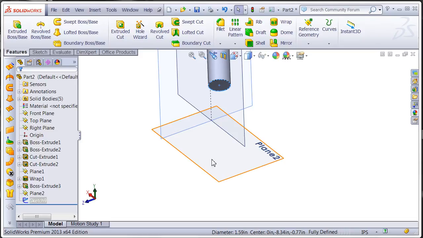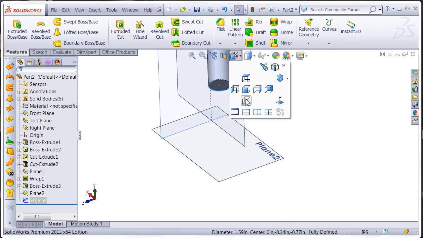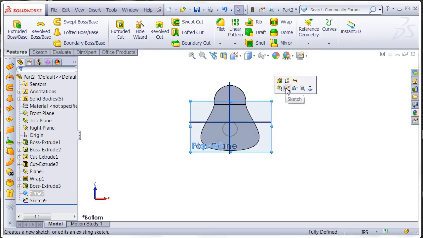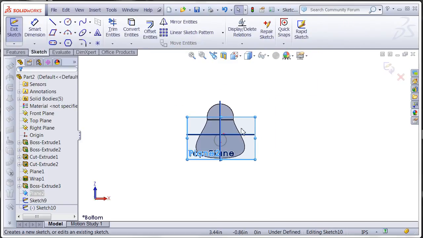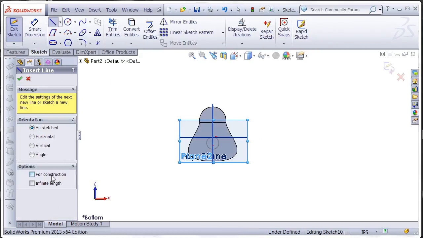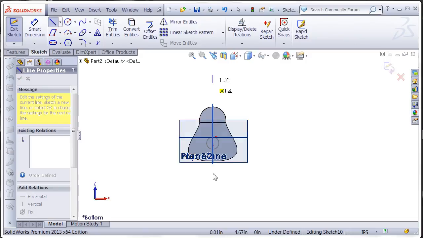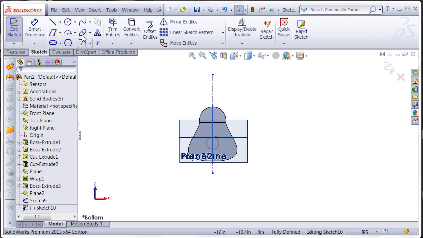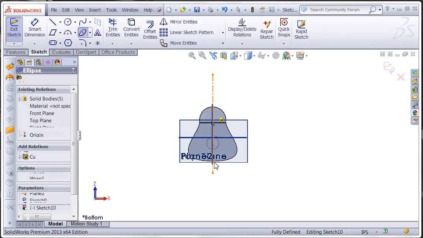Now we're going to work off of this bottom plane. And to do so, I usually like to work straight from the bottom. We're going to go ahead and open up a sketch from there. Now, reference. I'm going to use another reference line. This is going to help me keep what's going on down here nice and tight. I'm going to use the ellipse tool. So go ahead and open up an ellipse.